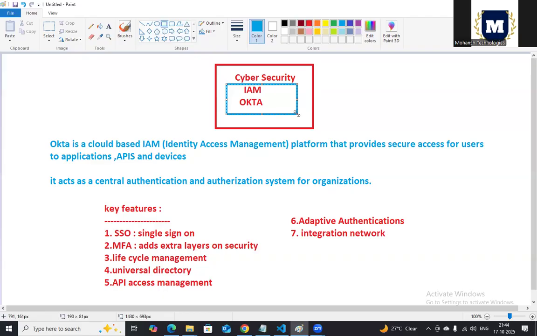There are some others, like Ping Access, PingFederate, CyberArk, and SailPoint. There are multiple other tools. But Okta is nowadays very, very famous. Just keep your resume like that and you will be getting calls. You can easily join companies.